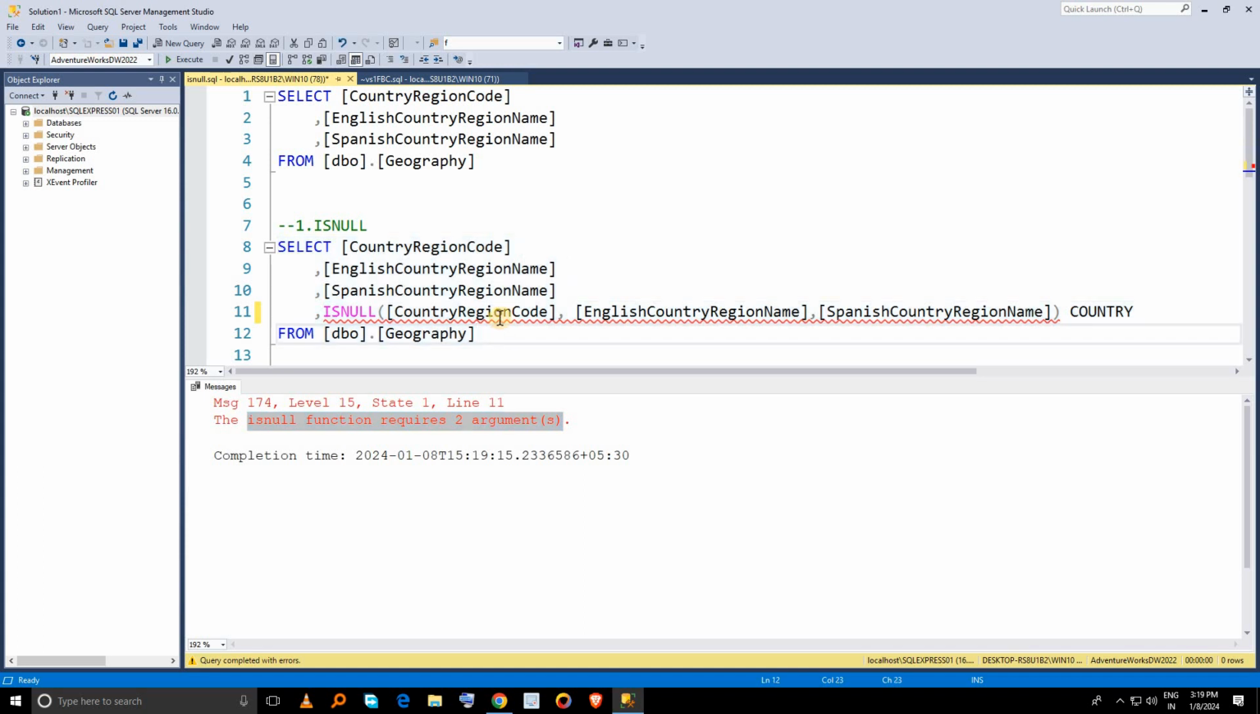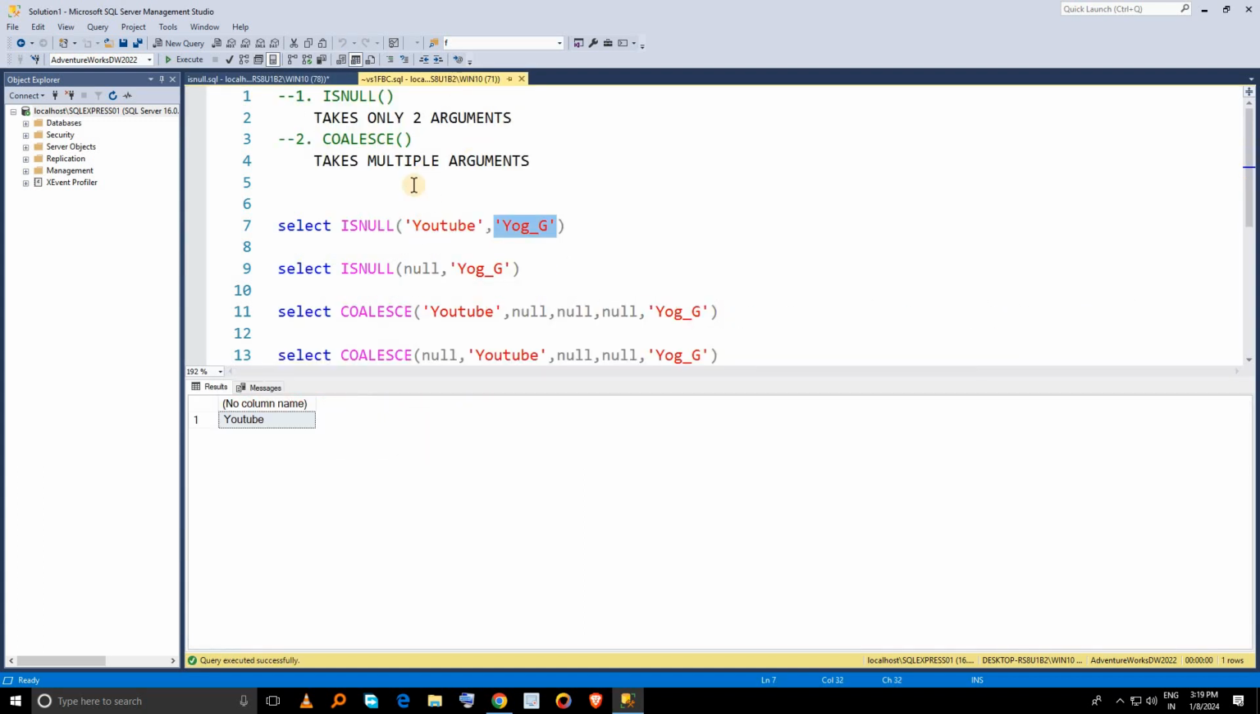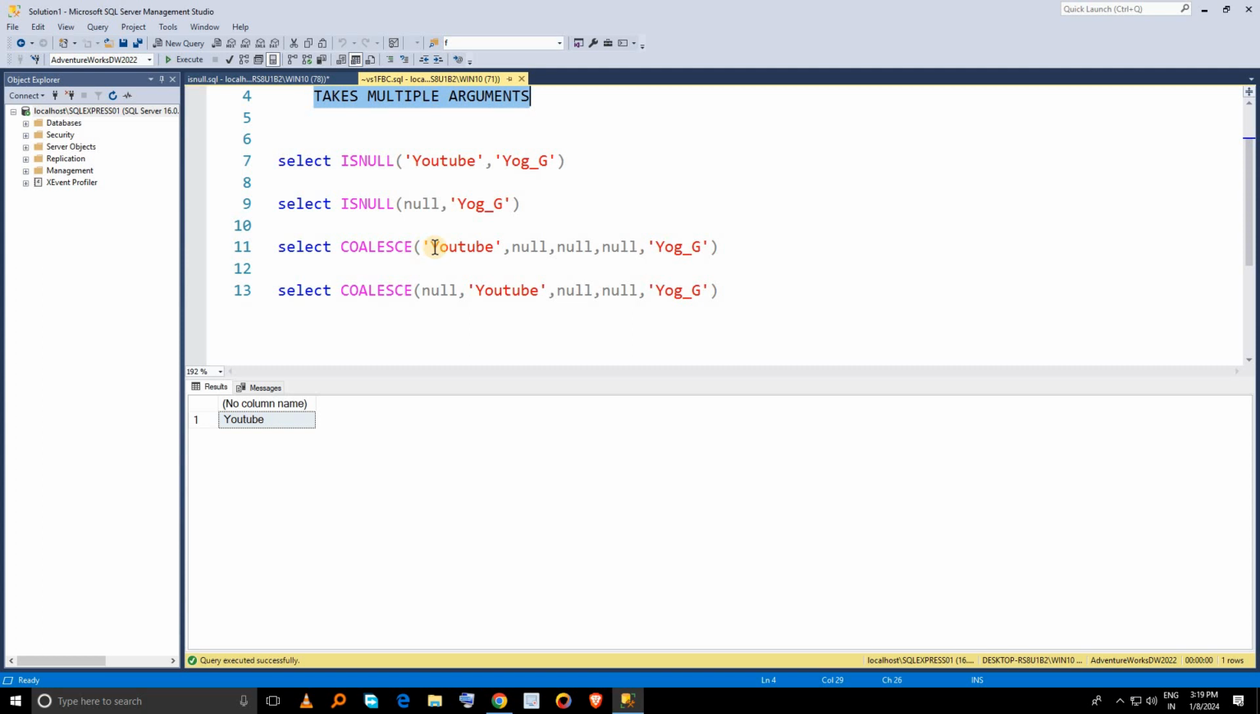So let's now look at the COALESCE function. The COALESCE function, as I have written here, takes multiple arguments. So let's say instead of 2, I am giving it a list of 5 arguments. If I run this, it will always go for the first non-null value. The first value itself is non-null, so it is just displaying YouTube as the answer.